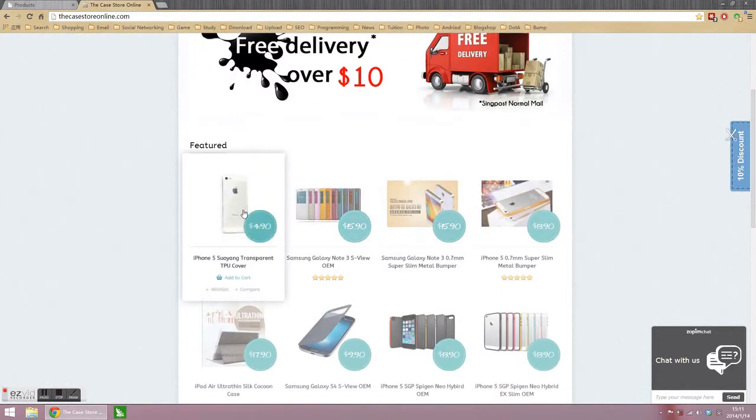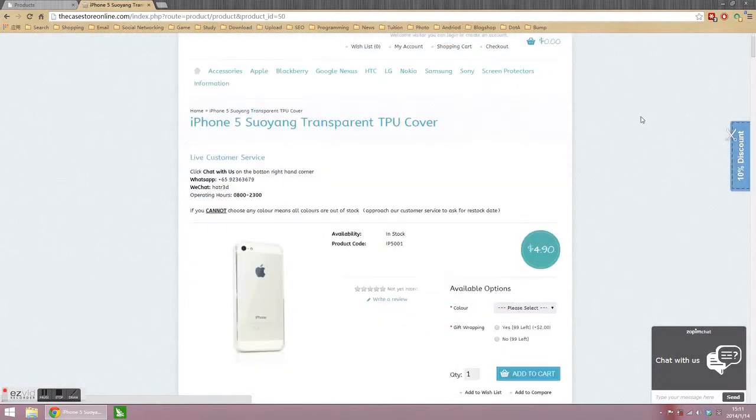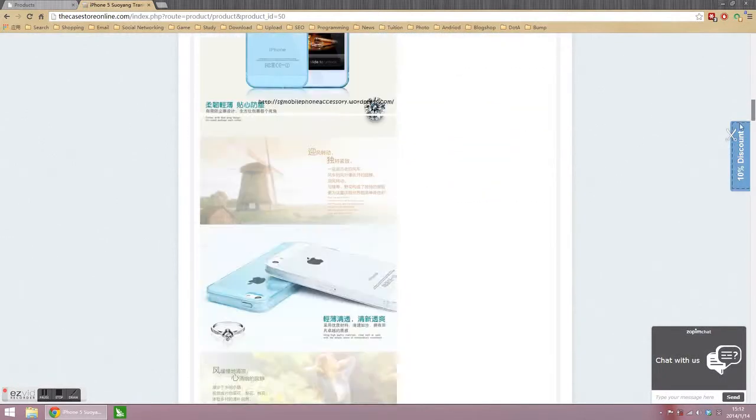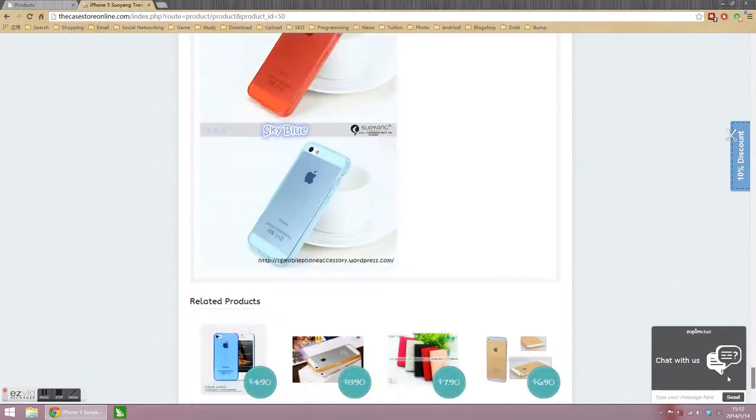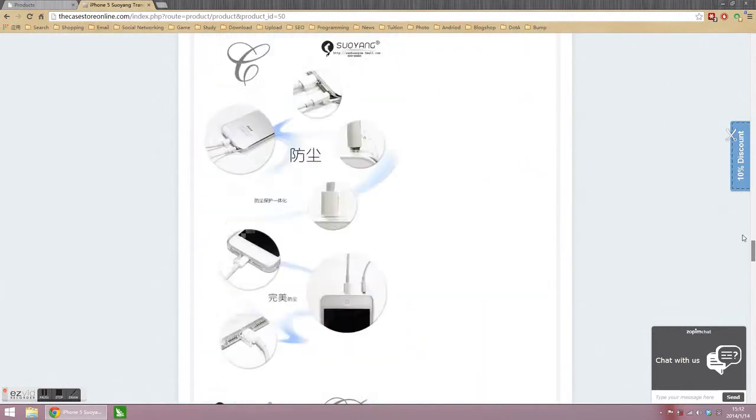First, select the item you would like to purchase. Wait for a while to load. Then it goes down to read the description. Yes, I like this product. Then you will see the choose color option here.